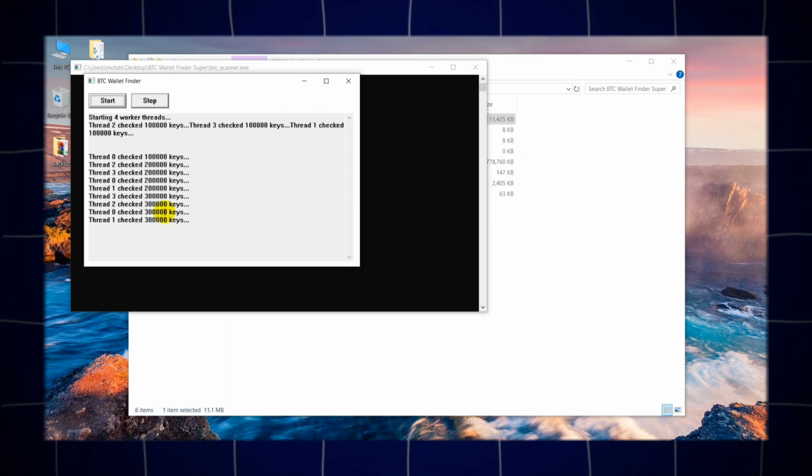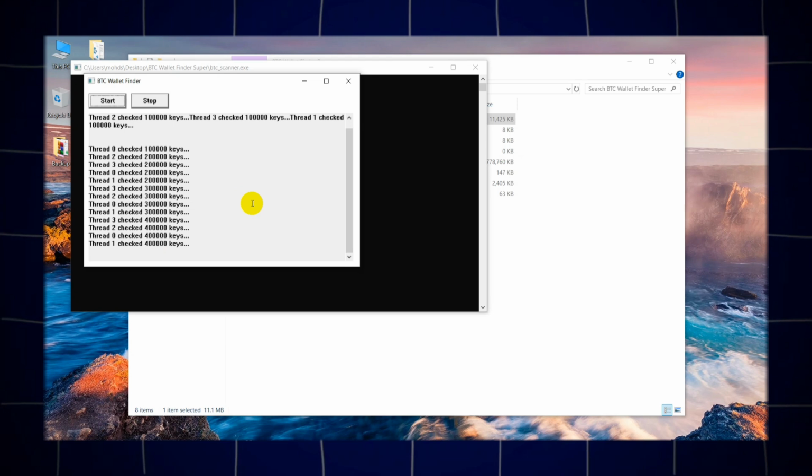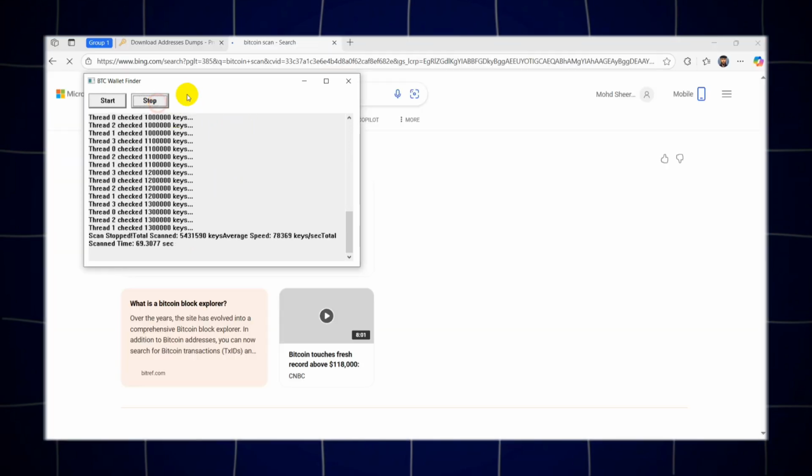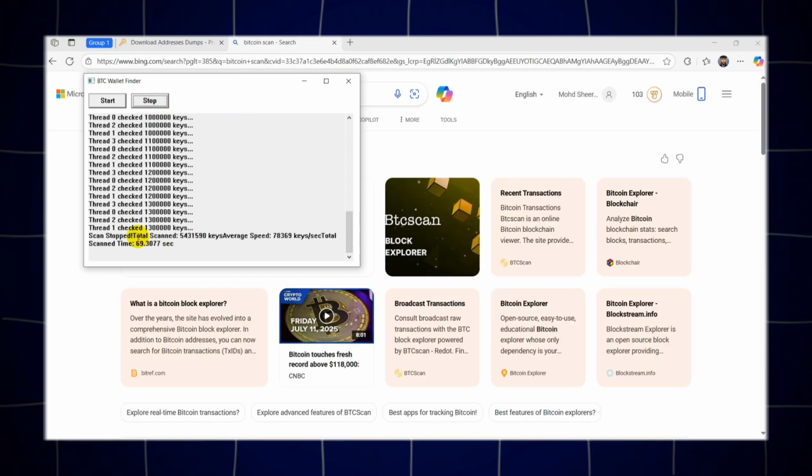Now you can see the number of wallets being scanned in real time. At the end, when we click Stop, the app gives us a full summary. Let's run this for 1 minute. Okay, now I'm clicking Stop, and boom, the stats are here.